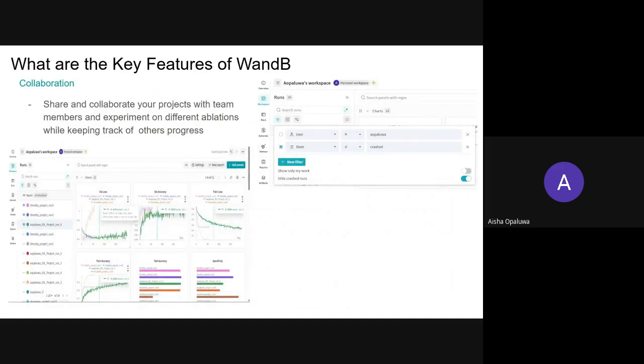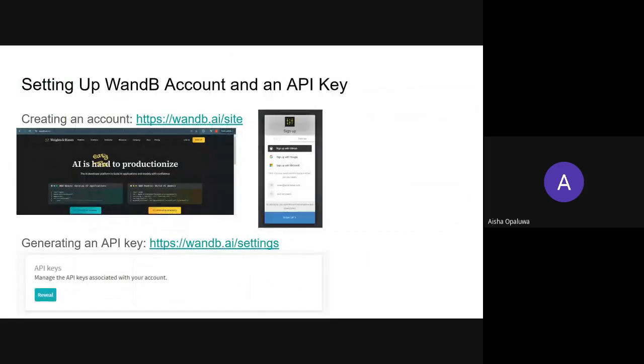WandB is great for teamwork. You can invite collaborators, share results, and even fork each other's experiments. It is a nice way to stay organized if you are working in groups.